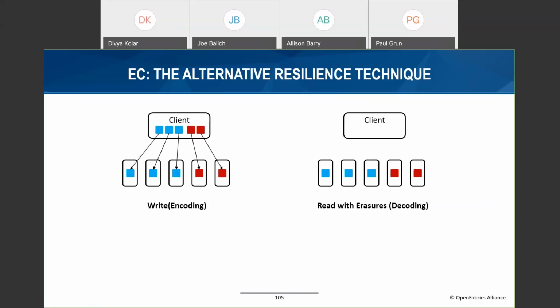Yes, so this is typically how write works during the encoding stage. And now if you look at the read, if the client notices that there are data corruptions, it will fetch survived data and the parity chunks, and decode on them to recover the original data chunks.